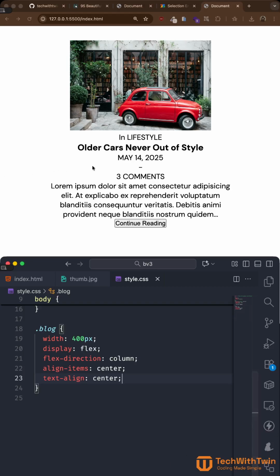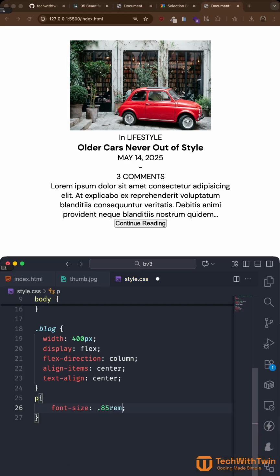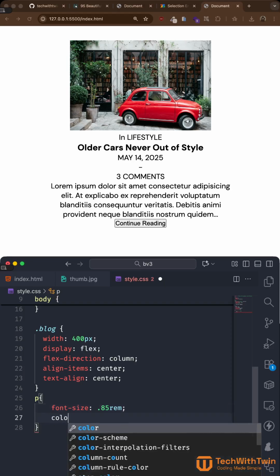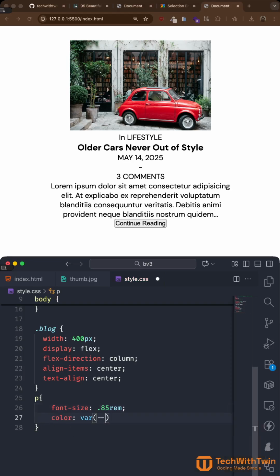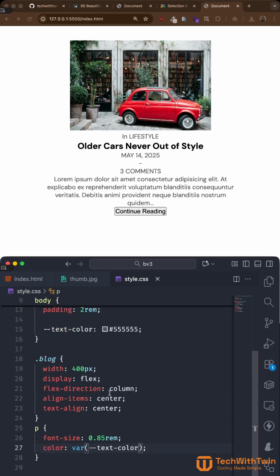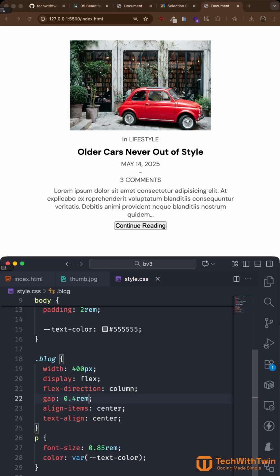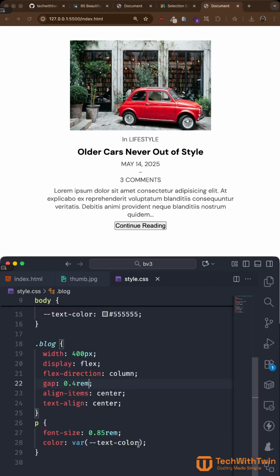So we are done with that. The next thing we need to style is all the paragraph tags. So we capture every paragraph tag and say font size. Let's use 0.85 rem. And then a color, we have the text color defined there as a variable, which is text color. And then now you can see the text starts to behave. All right. Also here we displayed flex, but we did not give some gap. Let's do a gap of 0.4 rem. All right. So that looks a bit nice.